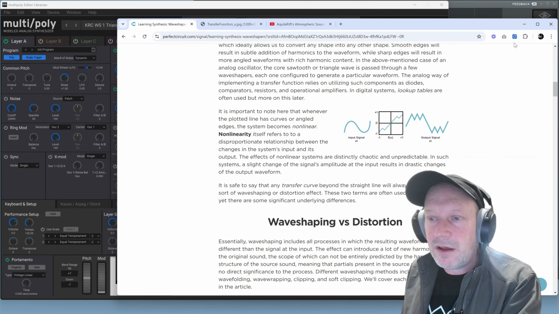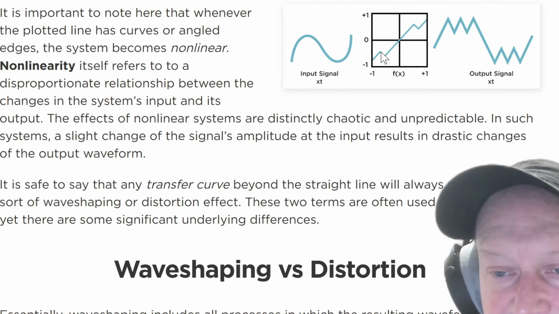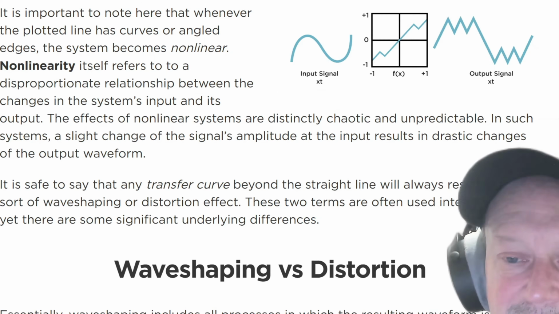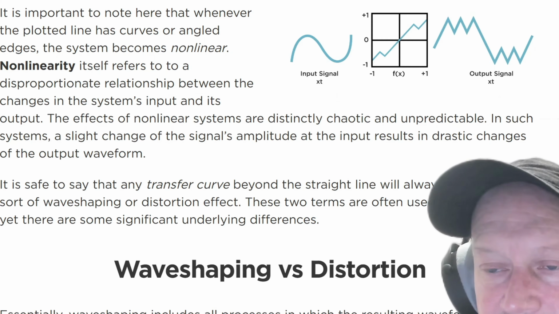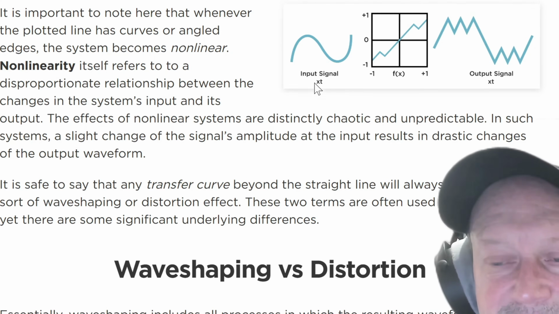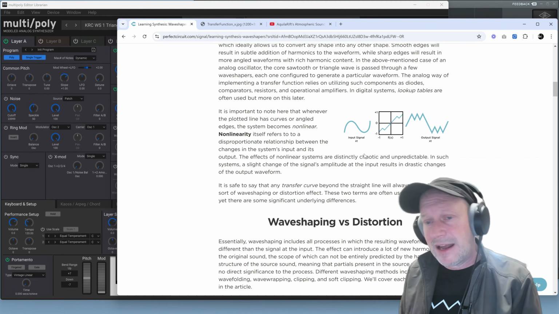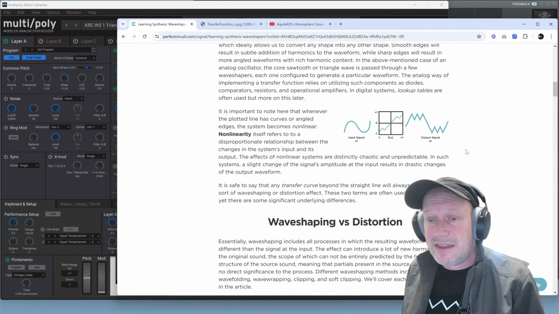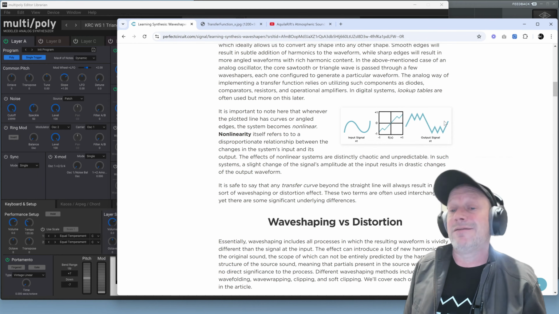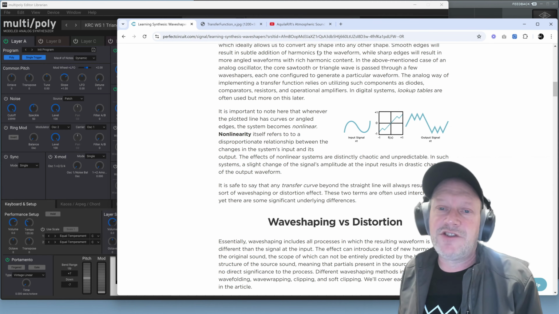So here's an example. I'll zoom that in on the video. Here's our input signal, and then we've got this jagged transfer function, and the output signal now has all these little jaggies in it. This waveform, we can be sure, is going to have more harmonics than the input signal, which is the sine wave. The sine wave is just a single harmonic; it has only the fundamental frequency. This waveform is going to sound kind of triangle-y, sawtoothy. So that's the idea with waveshaping.